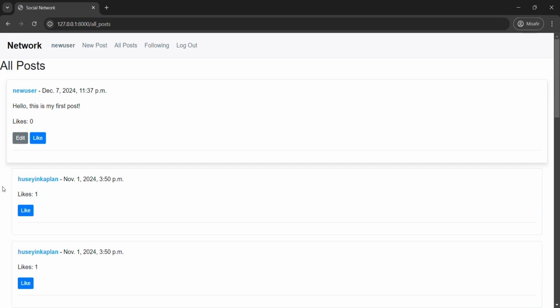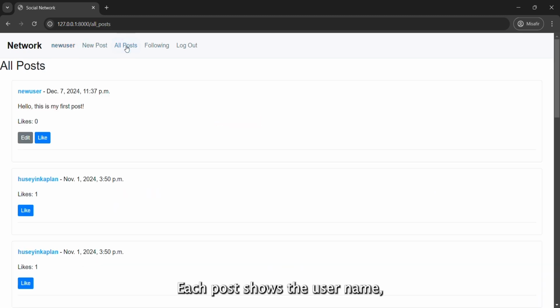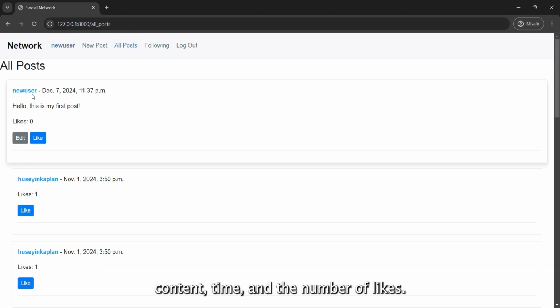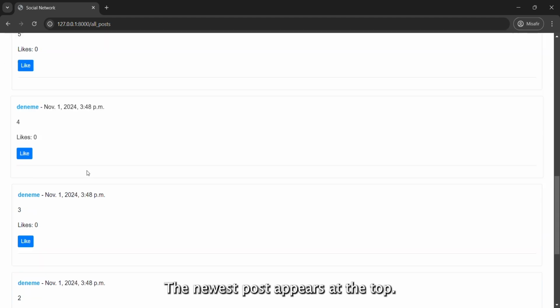The All Posts section displays every post on the platform. Each post shows the username, content, time, and the number of likes. The newest post appears at the top.